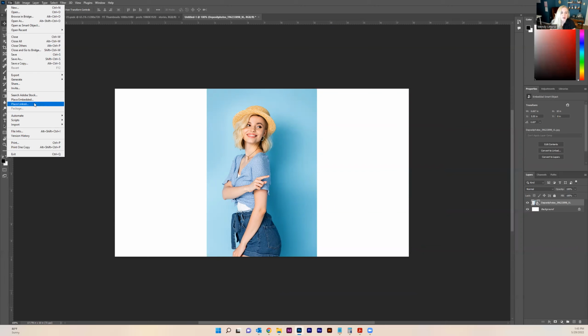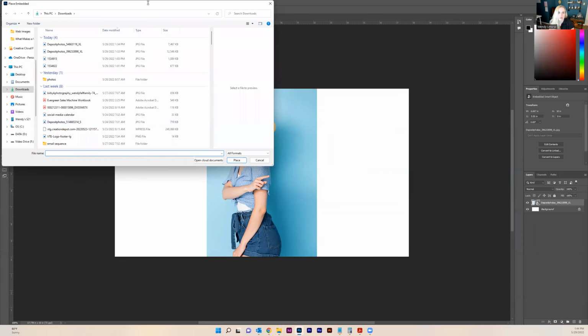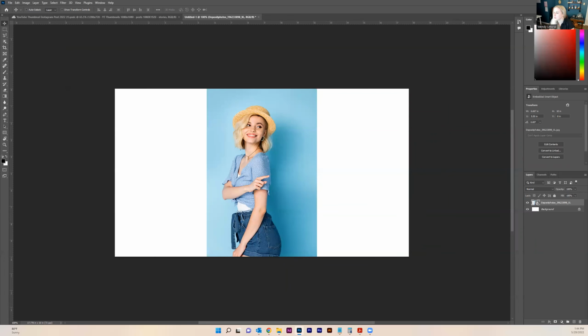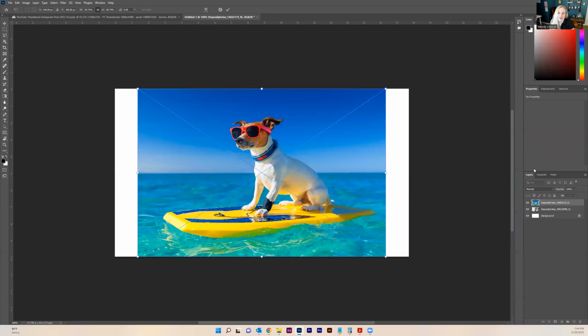What the difference is, is that one you literally link to a file on your computer, and the other one you make a copy of that file and put that inside Photoshop. So we can say Place Embedded. I will pick a dog surfing photo and bring that in. That's the same thing as when you drag something from your computer to Photoshop; it's doing the same thing as if you were embedding it.